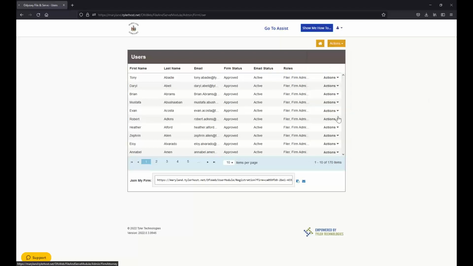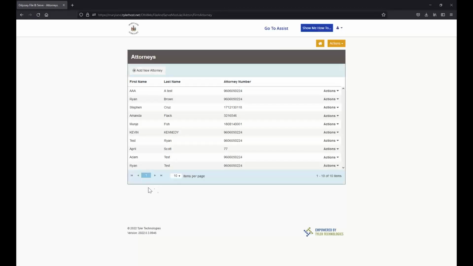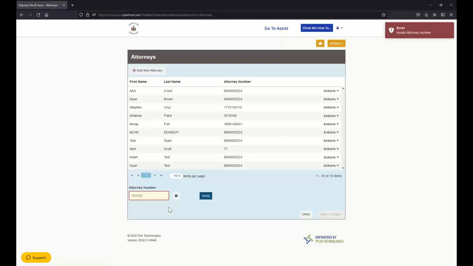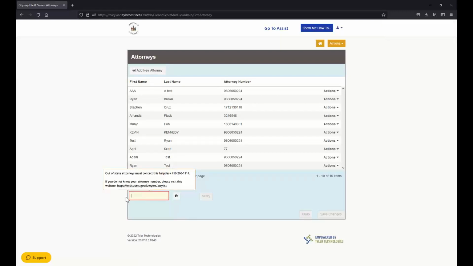The second admin option is going to be for attorneys. This would be a list of attorneys in your office or firm. Again, we've got the actions. You can remove an attorney, add a new attorney that will allow for you to input their information. As it reads, it does require the bar number. If you have questions about that, there is some information here. If you type it out and we verify, obviously that is not a valid number. It will input that information and you can always reach out if needed.